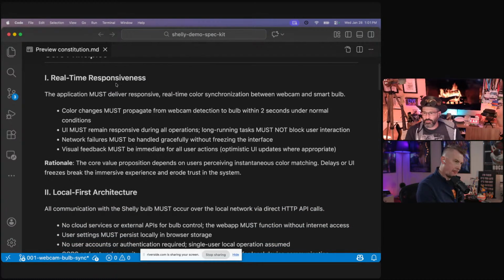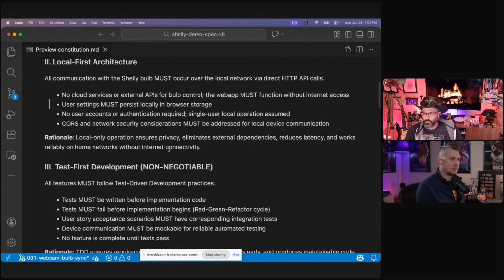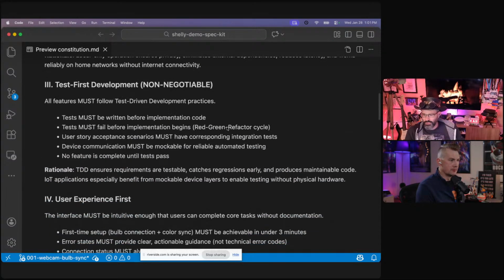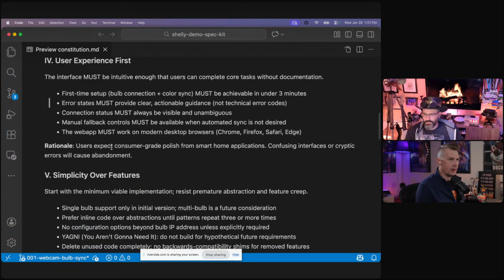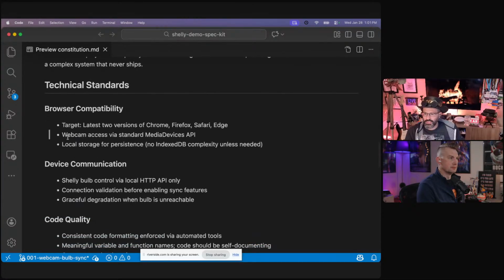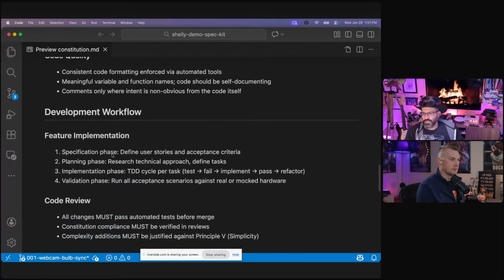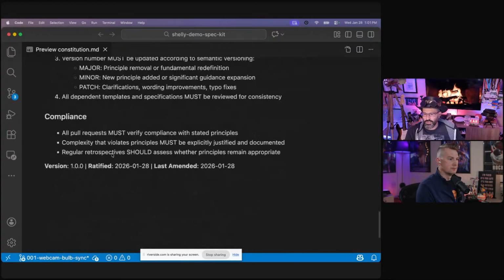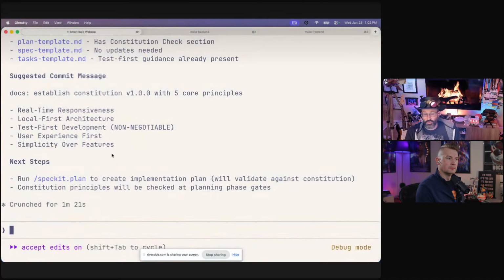Core principle, real-time responsiveness. I don't know. Local first architecture. All communication occurs over local network, it's fine. Test-driven development, that's what we asked. User experience first. Okay. Simplicity of all features, yes, we love it. Technical standards, target, device communication, code quality, development workflow, etc., etc. So you know what? This is over-complication for our tasks.